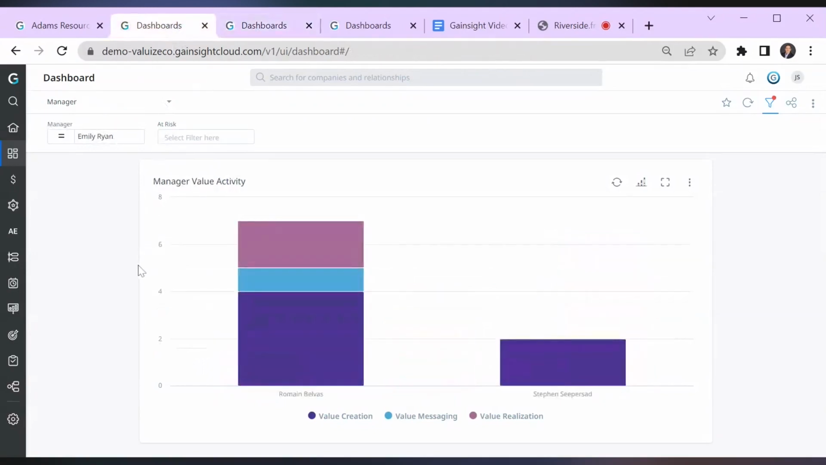So for that manager level, we have our manager here, and we have the two employees that are working underneath our manager. And they're able to see that this person has been doing a lot of value creation and some realization and a little bit of value messaging. But our other CSM has only really started getting that value creation going, hasn't done any realization or messaging. And it's a good opportunity for us to go down there and speak to them and find out what blockers they're running into so that we can help them move into that value realization section and then get that messaging going out to the companies that they're working with.